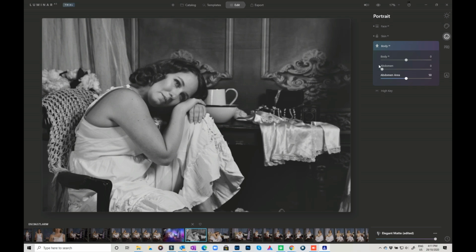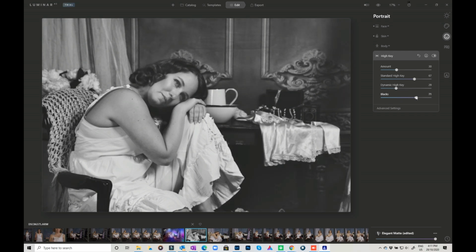Then we can play with the body, because she's sort of hunched over here. I'm figuring it's probably not going to work terribly well. And then we've got high key, so I can put even more high key into this image. And I can drop the blacks if I want it to have a little less contrast. Then you have more advanced settings again. Every time you touch something, there's more to play with.